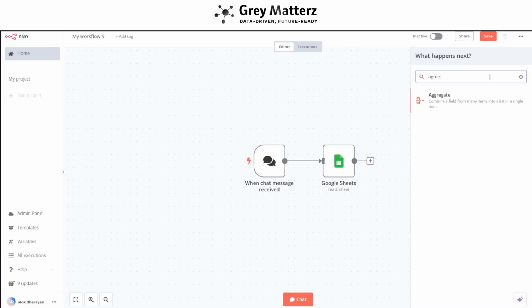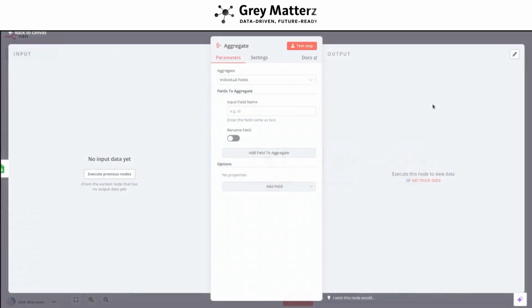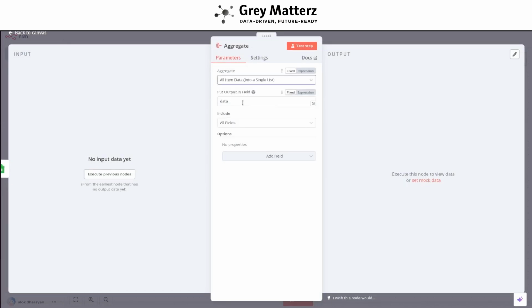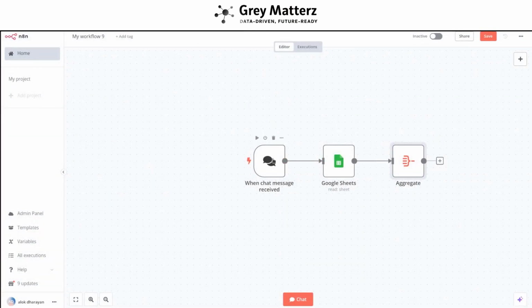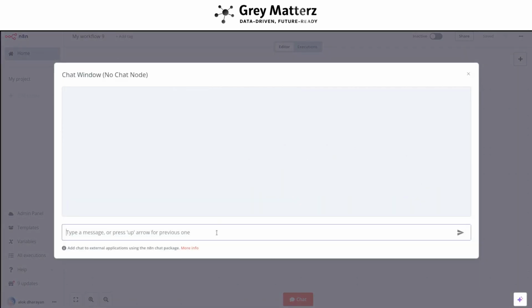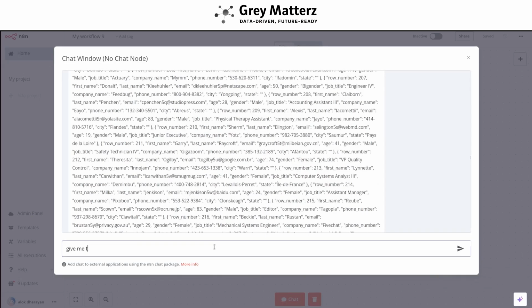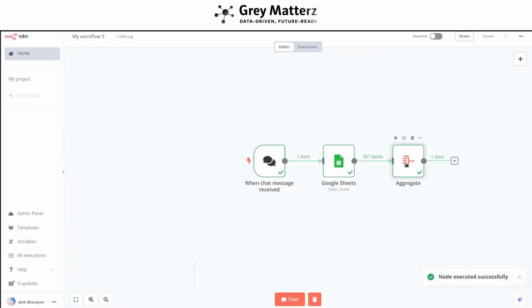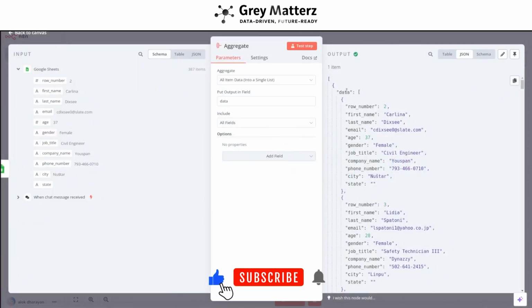So, just find the aggregate node. Here, we aggregate all the data provided by the sheet into a single list and put the output in a field called Data, including all the fields. Save it and check it again. It will provide all the fields in an output field called Data.